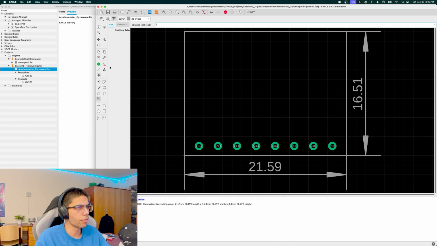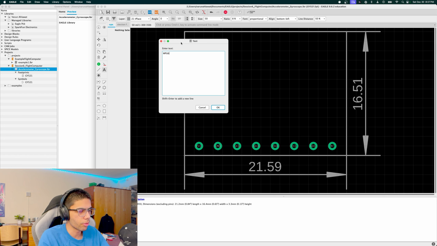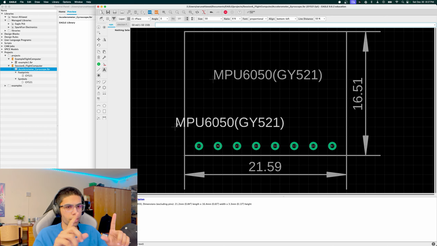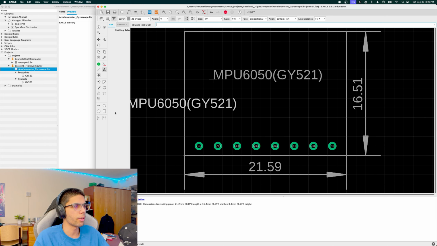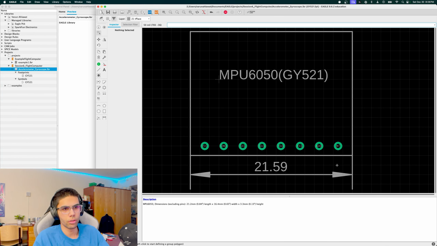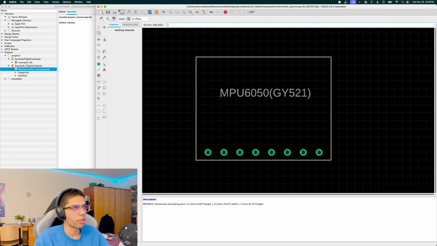Okay, so all the pins are named. Now you can also write the text. For example, you can say this is MPU 6050 GY 521, whatever you want to say, and you can stick the name on top like that. That's gonna help you identify what part this is in your schematic later down the line. You can also delete this measurement. You don't want this in your schematic. Hit Control S and close this window.